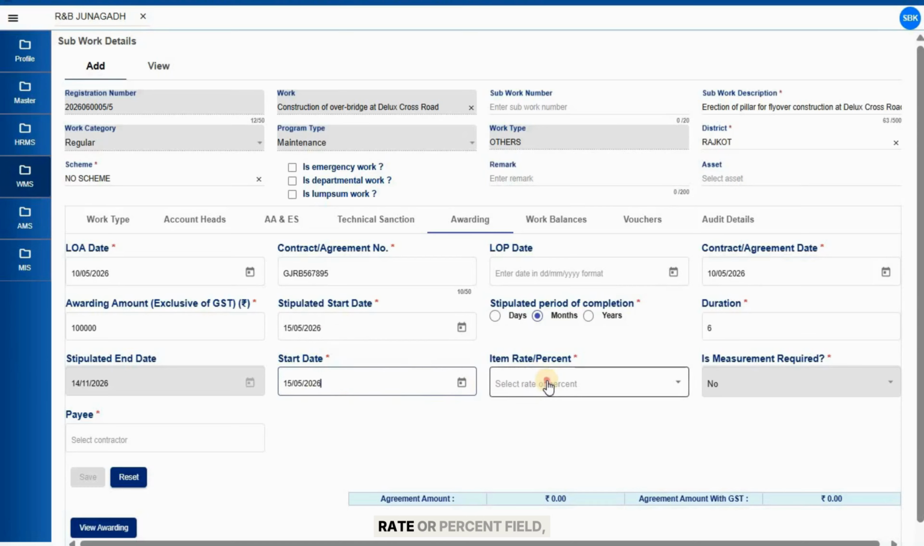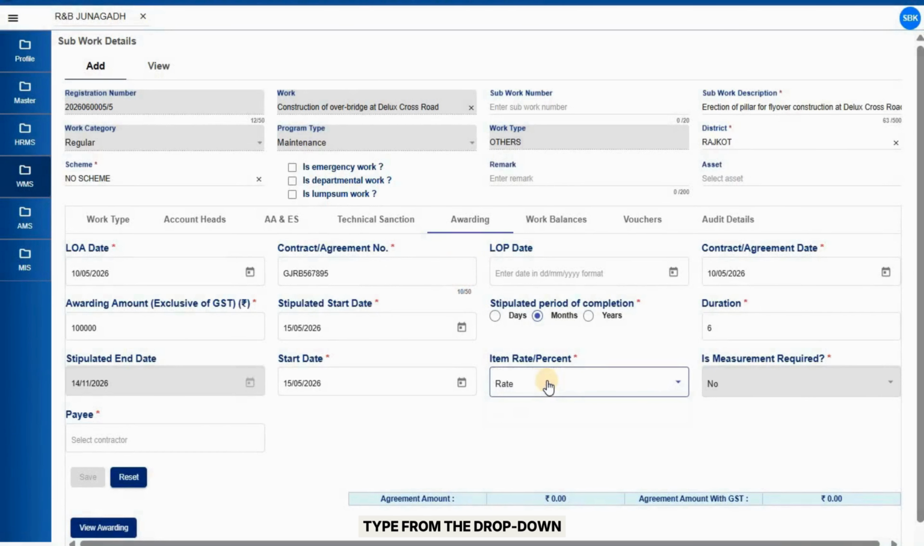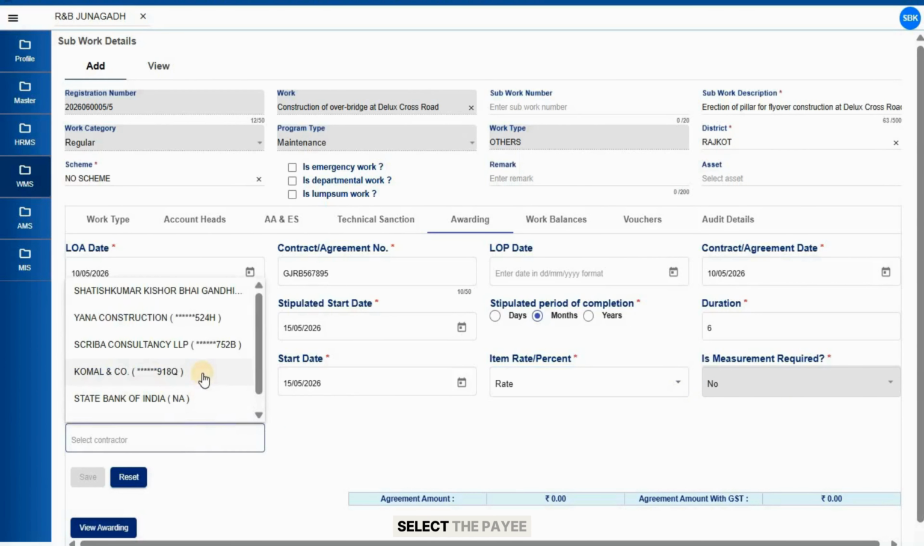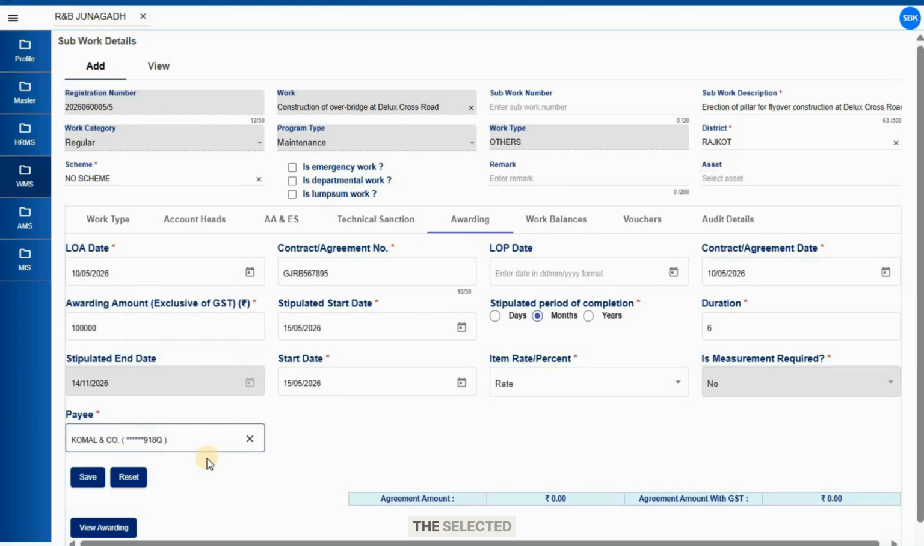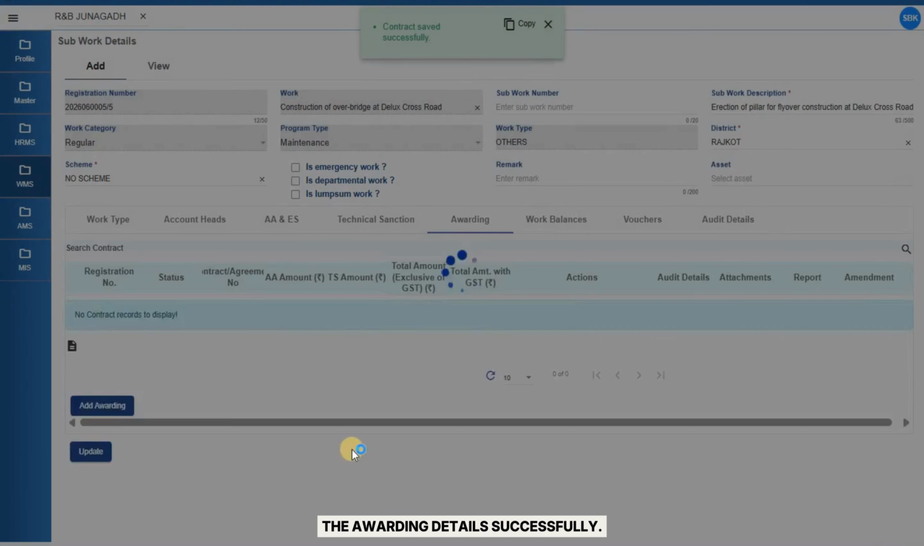In the item rate or percent field, select the applicable contract type from the drop-down list. Specify whether measurement is required for the work. By default, this option is set to no. Finally, select the pay from the drop-down list. The selected pay will be associated with the agreement and used for subsequent payment processing. After entering all mandatory details, click on the Save button to register the awarding details successfully.